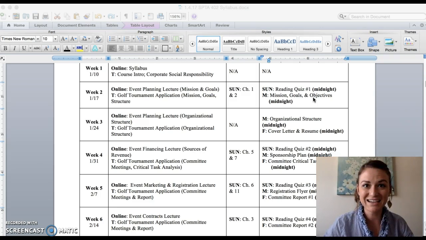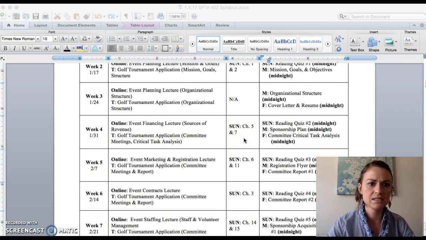Now, Tuesday through Friday will be spent applying the concepts that we have learned to the event that we're planning. And so you will be working in a committee and working on tasks as a group that are specific to your particular functional area. We'll determine the committees, it looks like week 3.